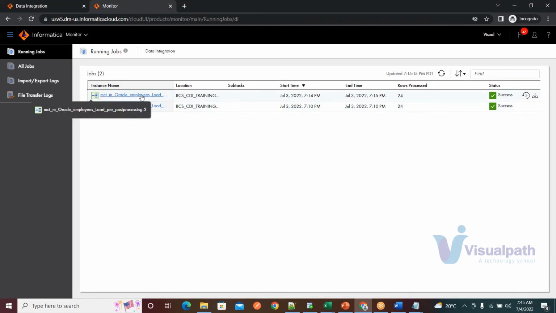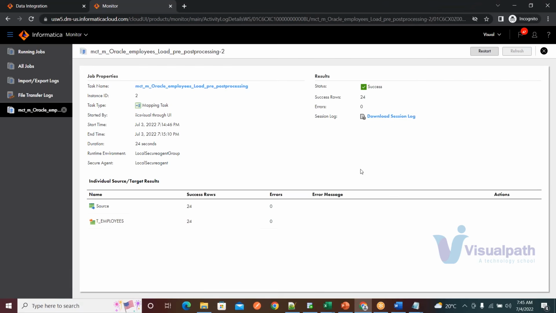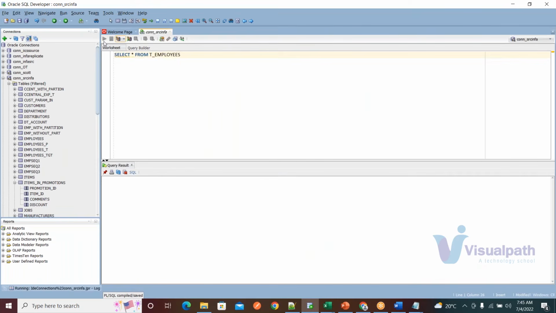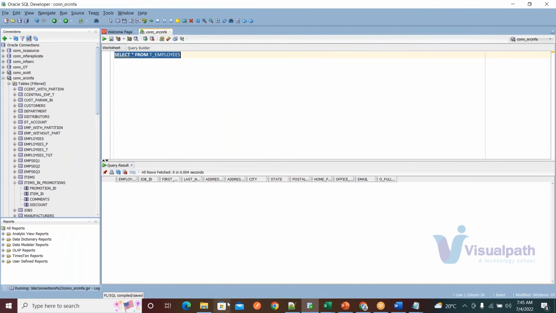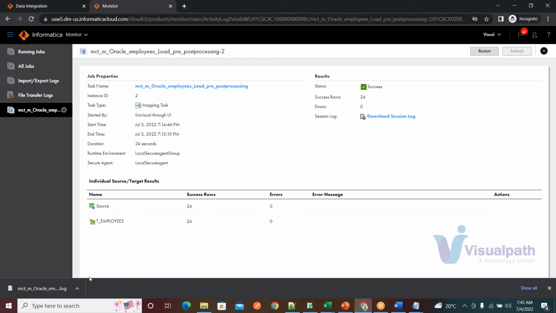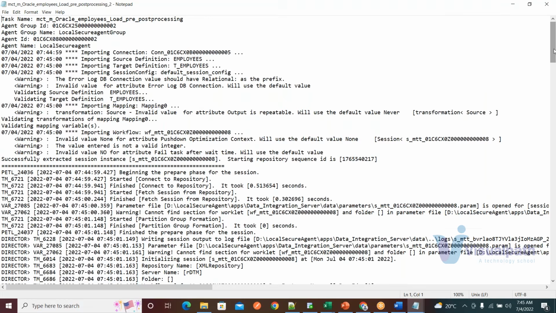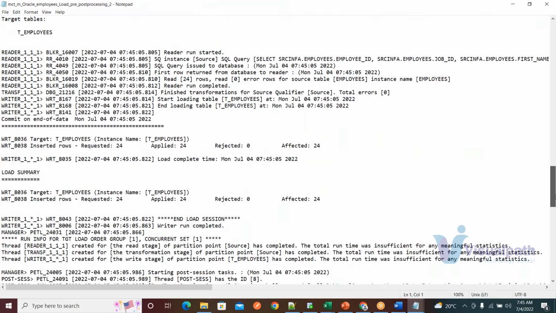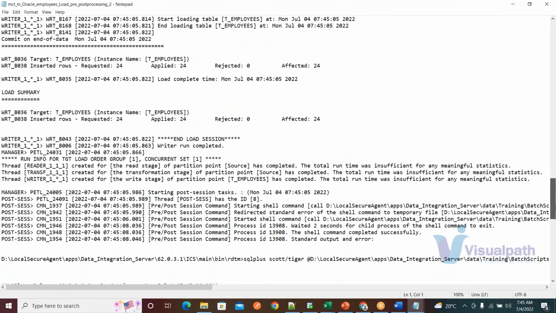You'll be seeing the number of rows processed here. But actually, if you look at the session log, just click on download session log. And if I want to run this at the database side, you won't be able to see the data because the data is truncated. How do we know that? Just open the log here again, and if you scroll down, there is a delete statement which runs.